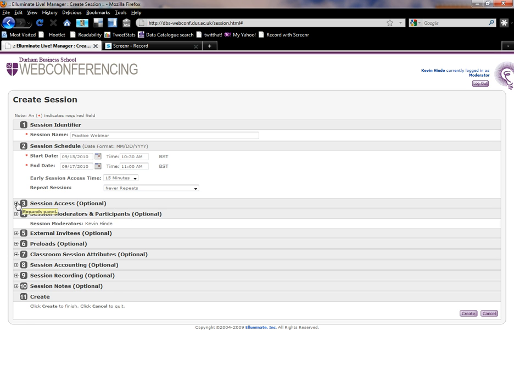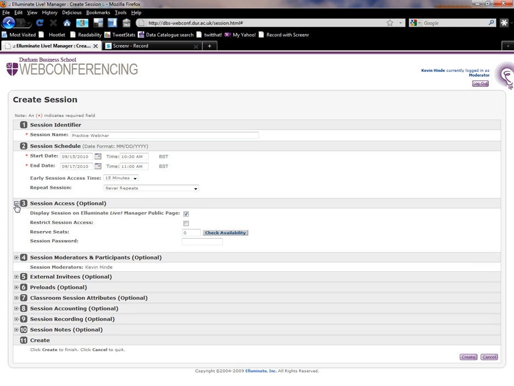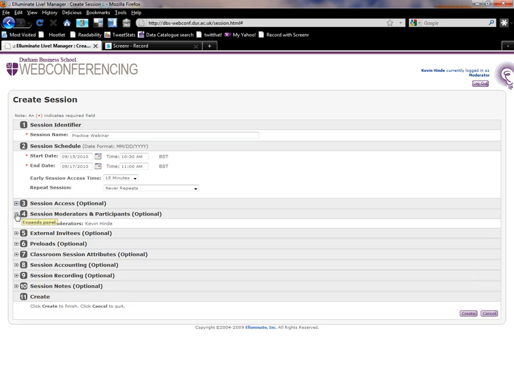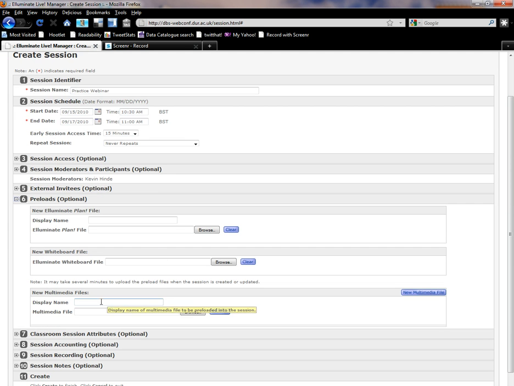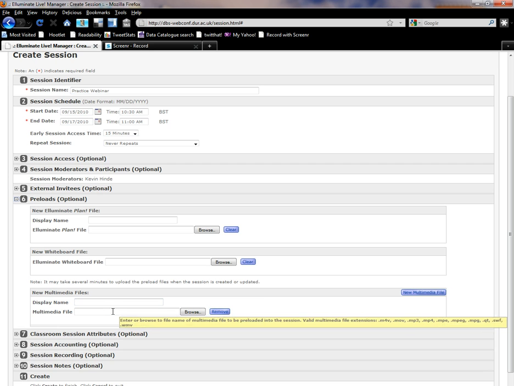There's a variety of options which we can use, but I'll let you have a look at those. Largely we'll just use the ones that are relevant for us. Just interesting, there is something called Preloads. If you've got a multimedia file you want to put in, you can see there movie files, MP3, MP4 files, Flash movie files, and also Windows movie files. If you want to put those in, you can.